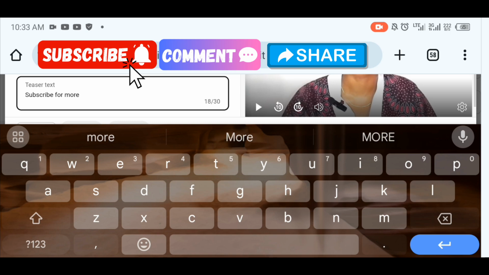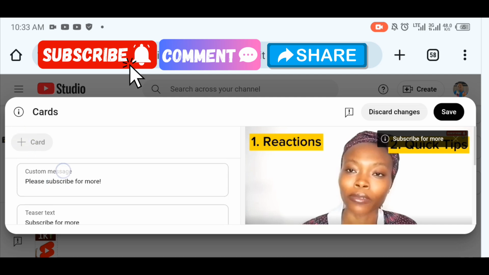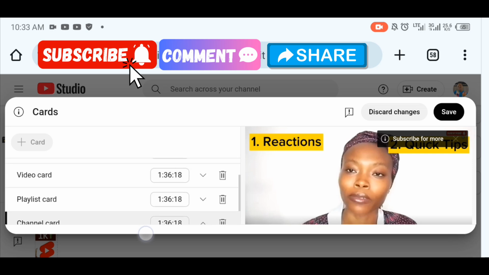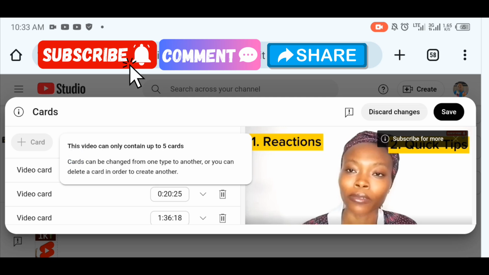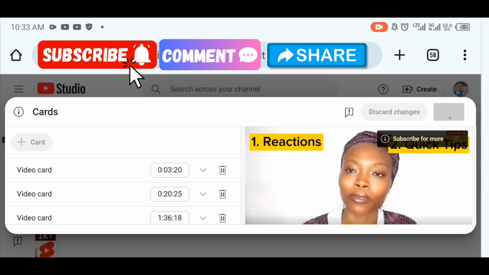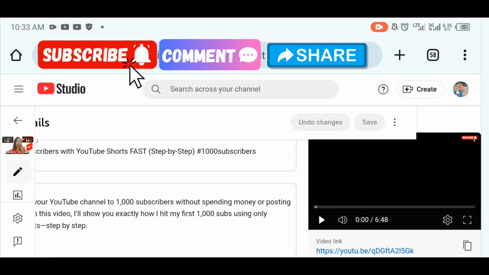All right, so after that is done, then guys, we'll move on to save, right? Saving is very important. You make sure to save whatever it is you're doing in this particular end screen and cards. Remember what I said previously, that you need to save every change you make here. If not, everything is going to go to waste. So this is a reminder that this video can only contain up to 5 cards. Okay, after that you click on save. Once it's done saving, that's it, guys.